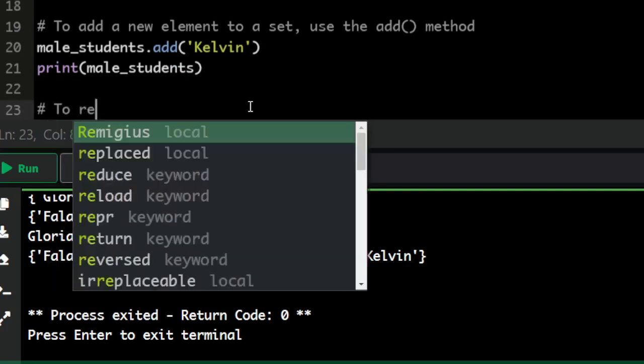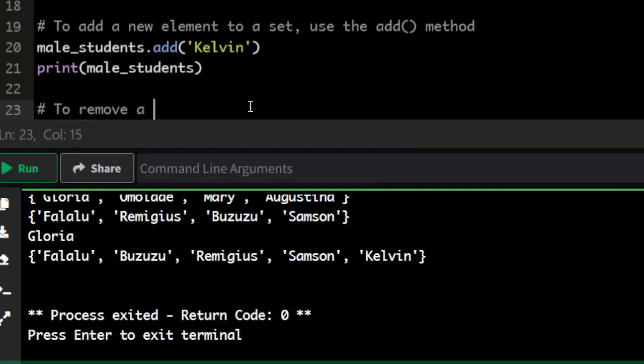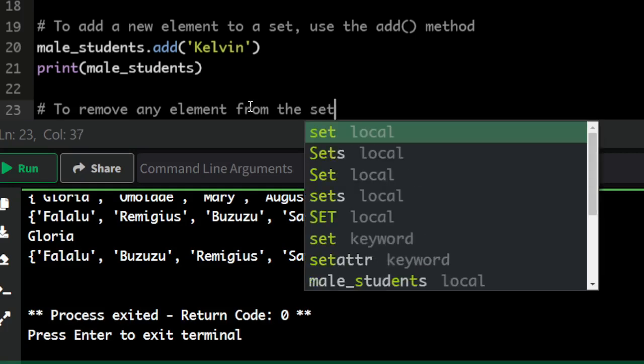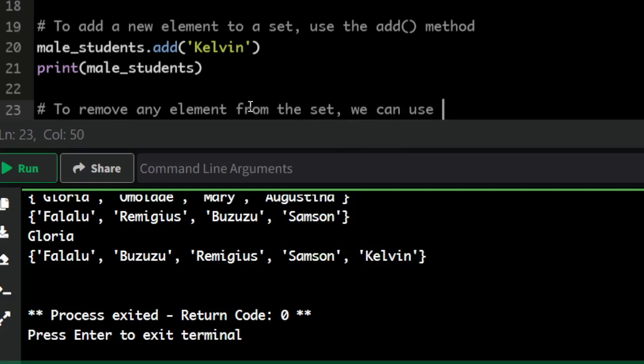Now to remove any elements from the sets, we can use pop, discard, and also remove. There are two methods that you can use: discard and remove. The difference between discard and remove, let me use this first so you can actually see.